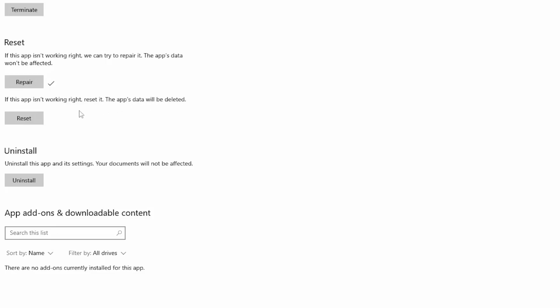If repairing the app does not solve the problem, the next step is to reset it. Click on the Reset button. Keep in mind that resetting will delete the app's data. If the app still does not work after resetting, the final step is to uninstall MSI Center.